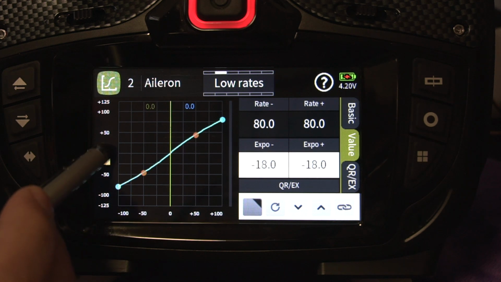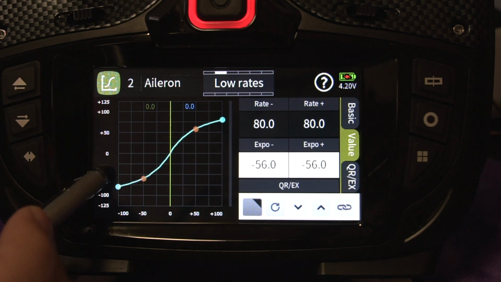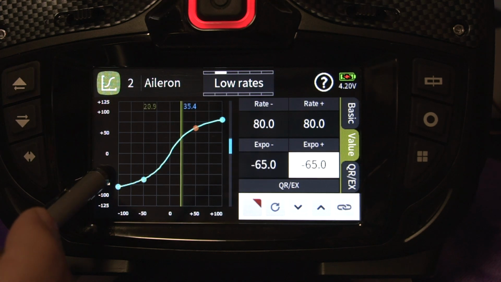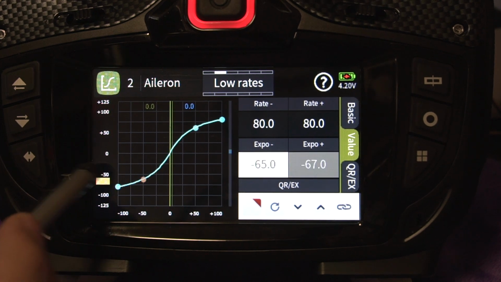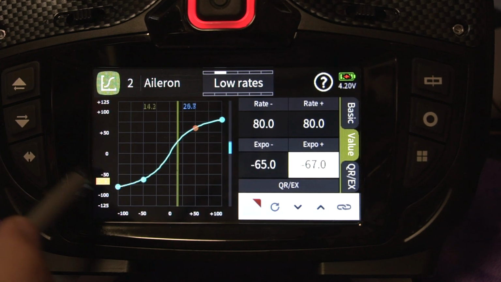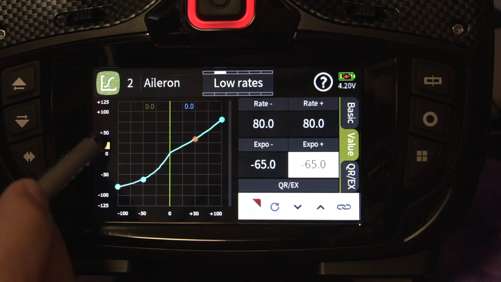Note that positive Expo makes control around the center softer, while negative Expo makes it a lot more sensitive, or twitchy, if you like. So to explain that, if you see the yellow line, as I move my stick here left and right, for a little movement you get a lot of travel for the servo there, and that's not typically what you want. You want to go positive.